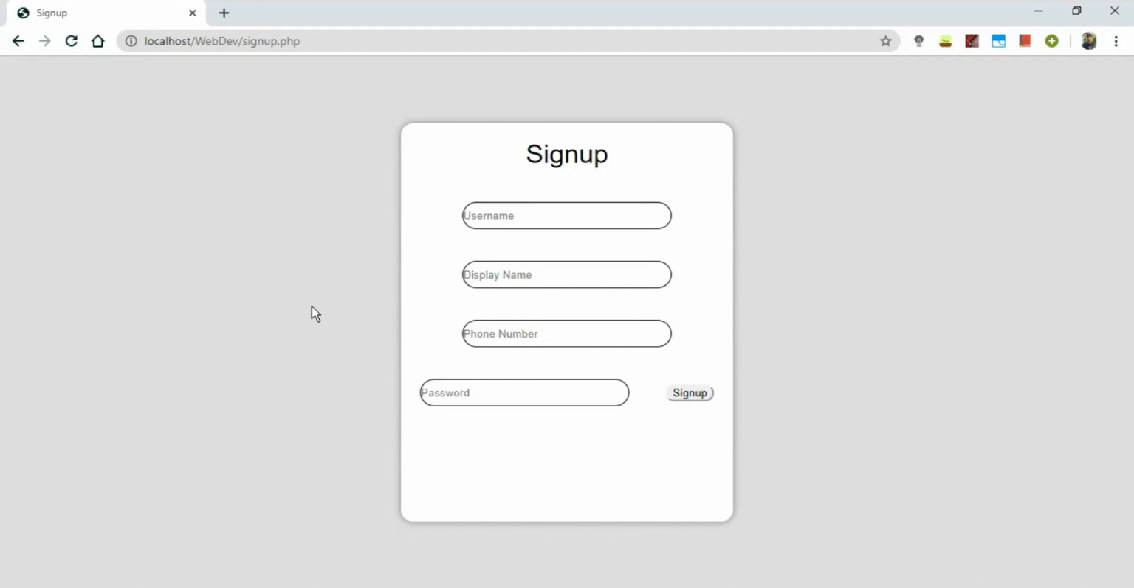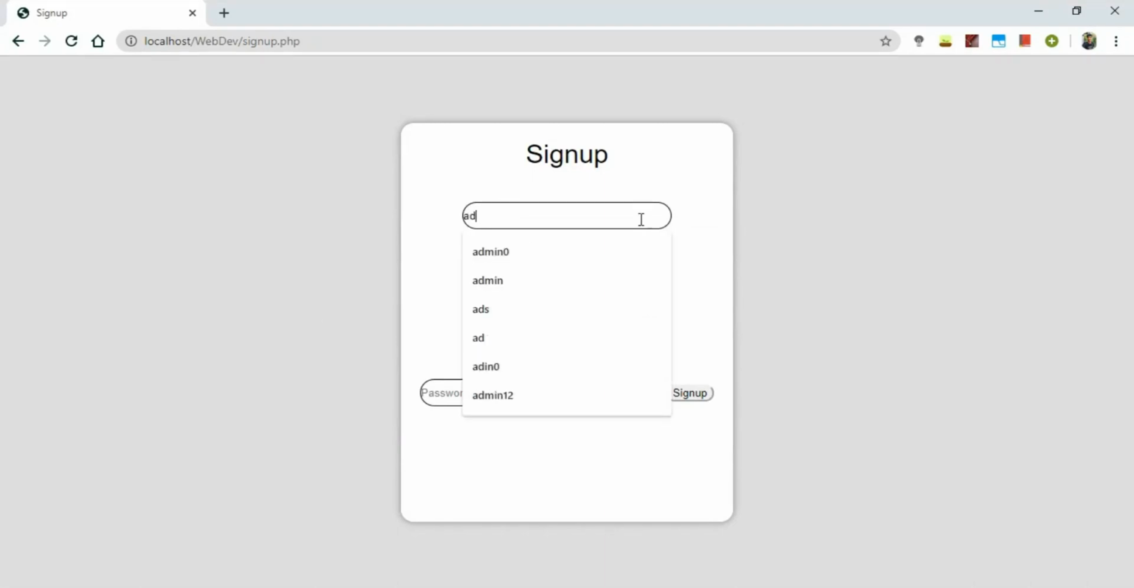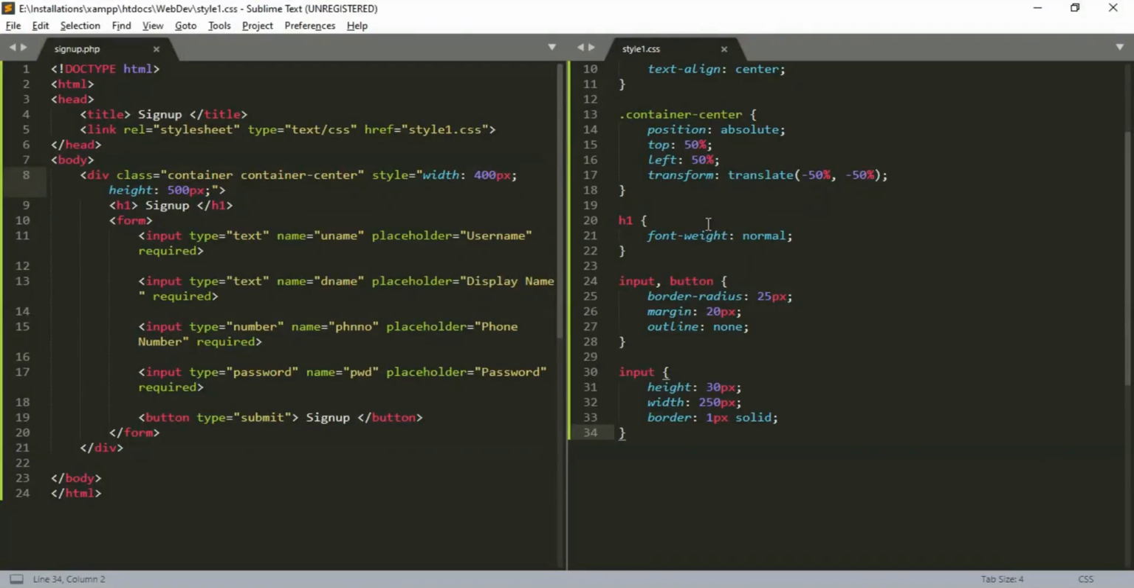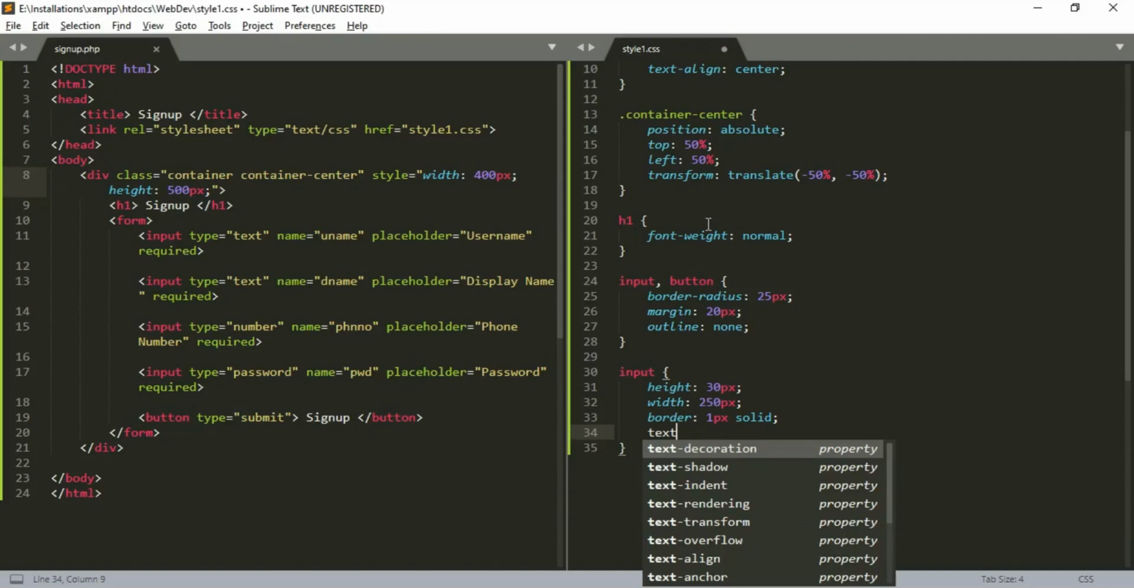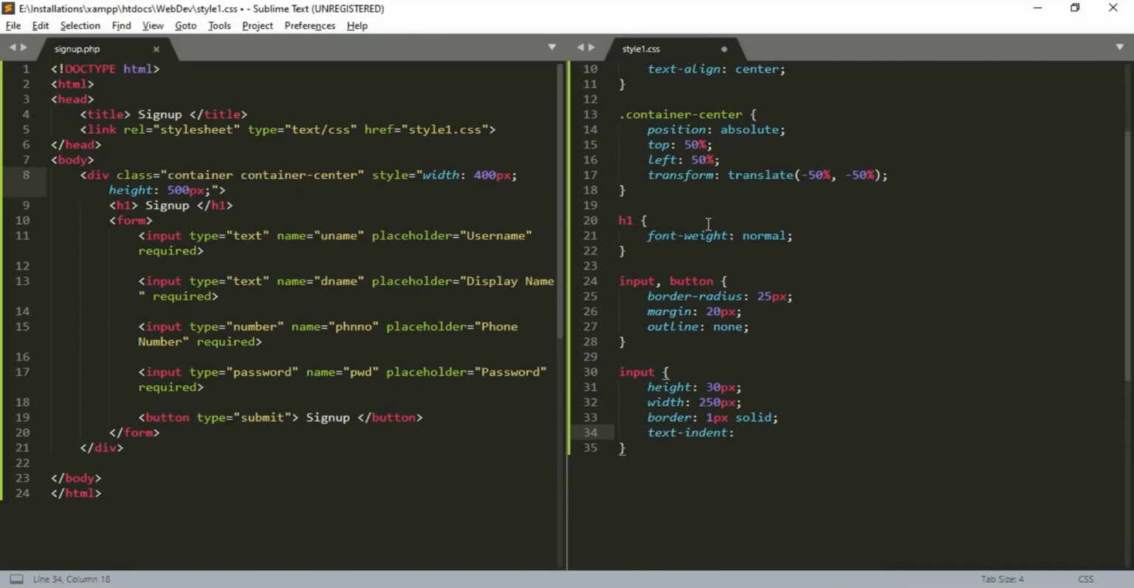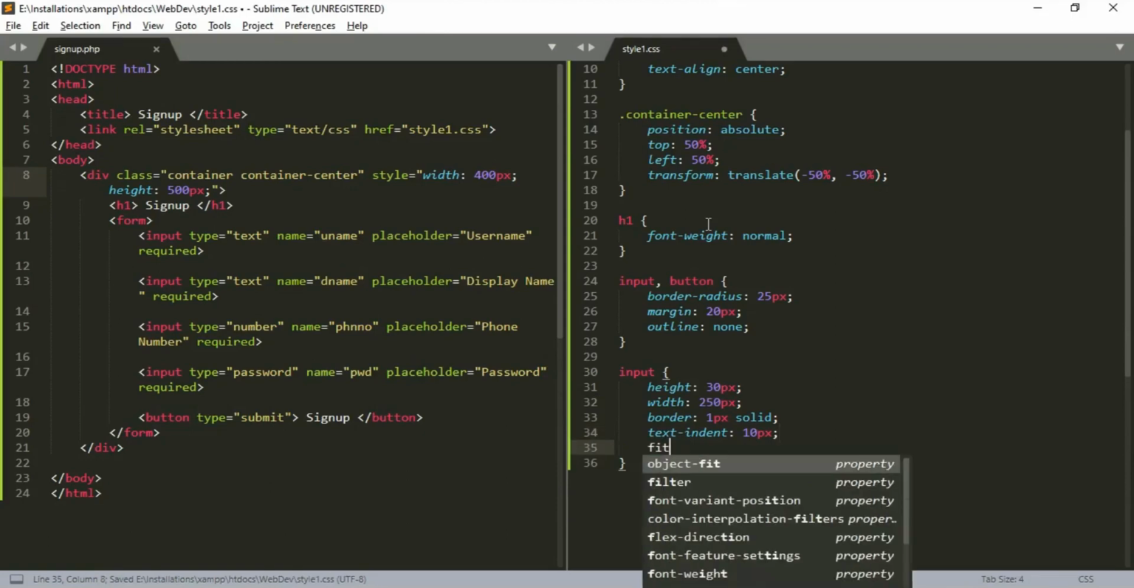Let's try to give the values to the input fields. You may notice that the font size is very small and the text is sticking to the edge. To resolve this, let's add text indent and font size to the input. Text indent, let's give it as 10 pixels, and let's increase the font size to 18 pixels.